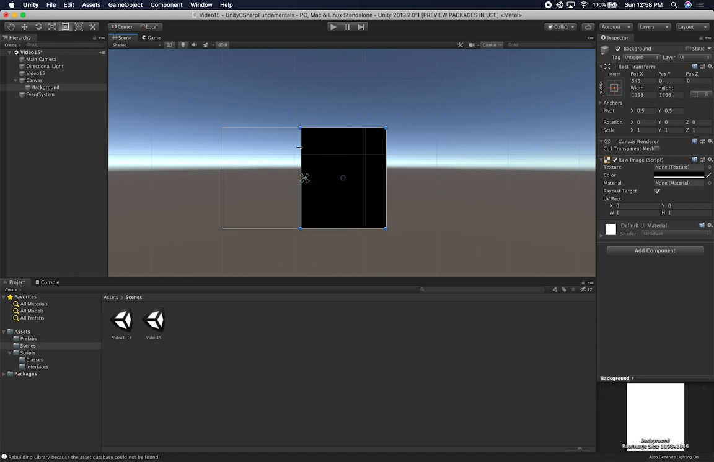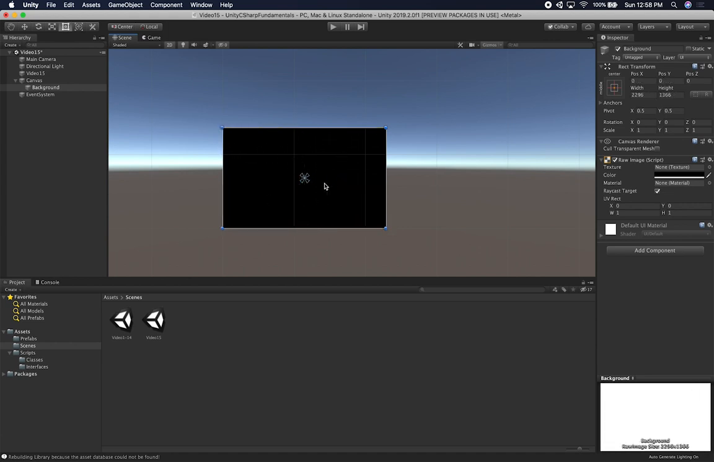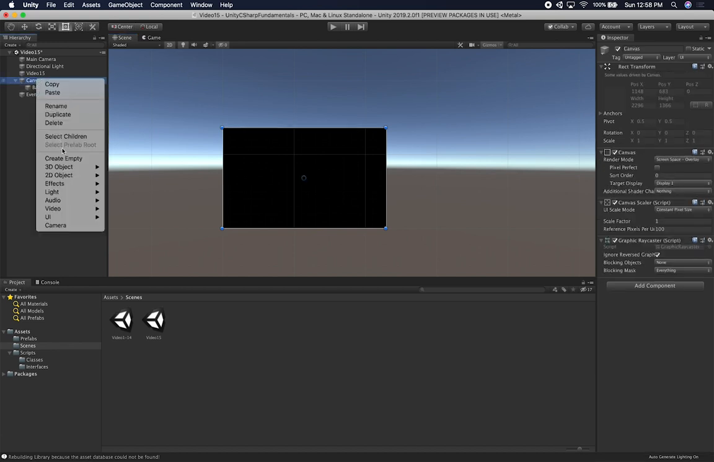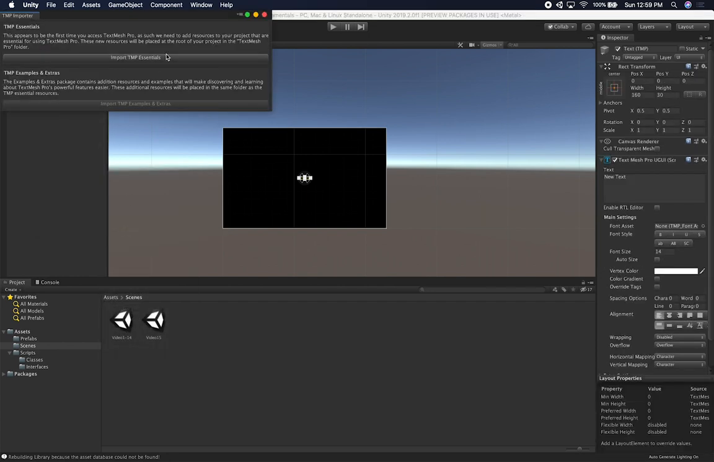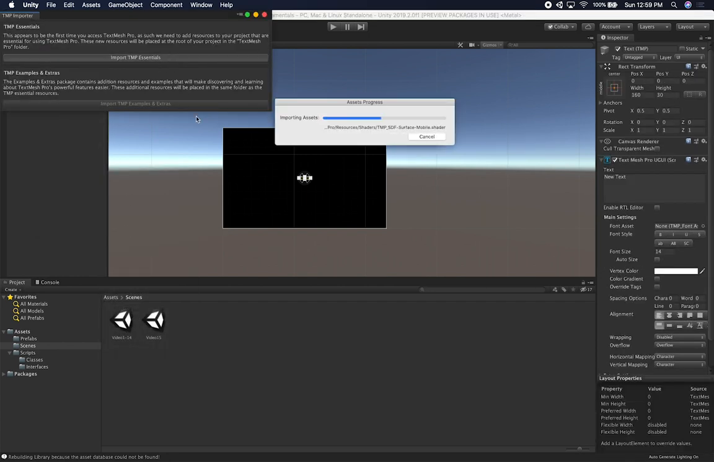The reason why I do this is because it's easier to see if you have text on black and the text is white. And then for the text, we're going to be using Text Mesh Pro, which is a lot easier to see, and the text is clear. So let's go ahead and get that imported.